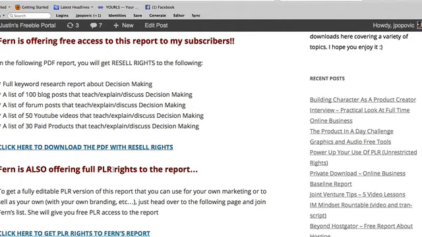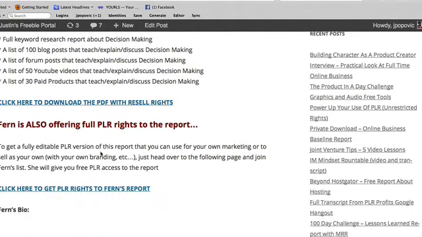But she is also offering full PLR rights to the report. To get a fully editable PLR version, click here to get the editable version from Fern, and then it sends people over to an opt-in form where you can get the PLR and the editable version of it. And again, I'm ballparking it here, but I remember Fern had a huge success rate based on the total number of people that saw this post versus the number of people that opted in. I'm going to go ahead and say it was around 75%, maybe even higher.